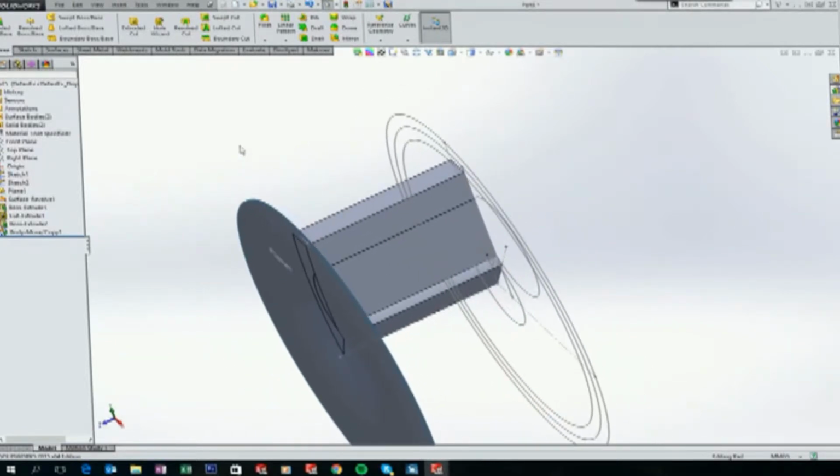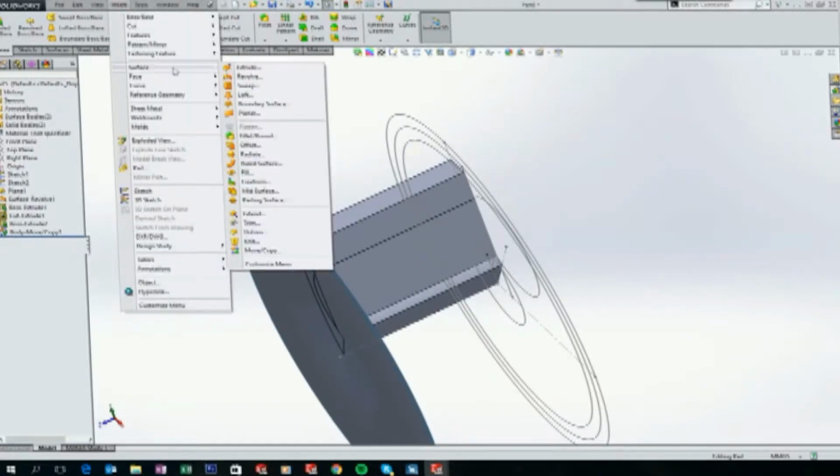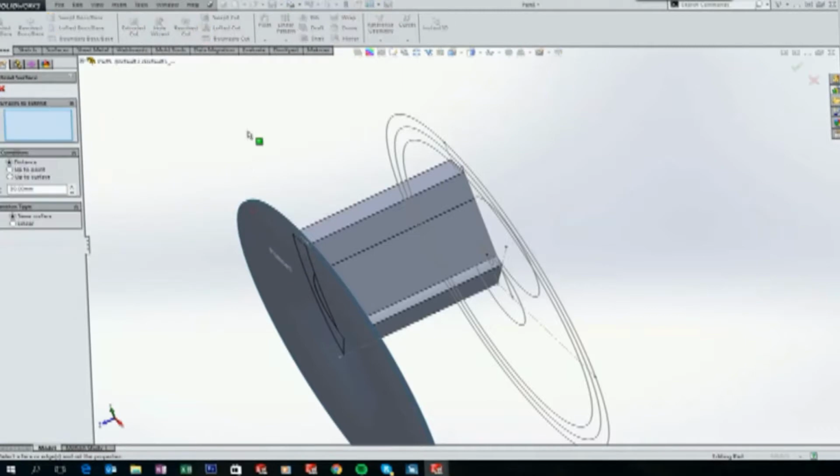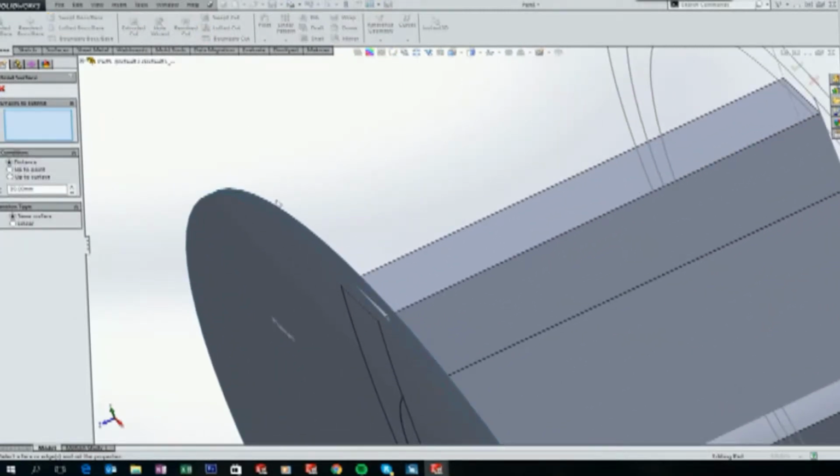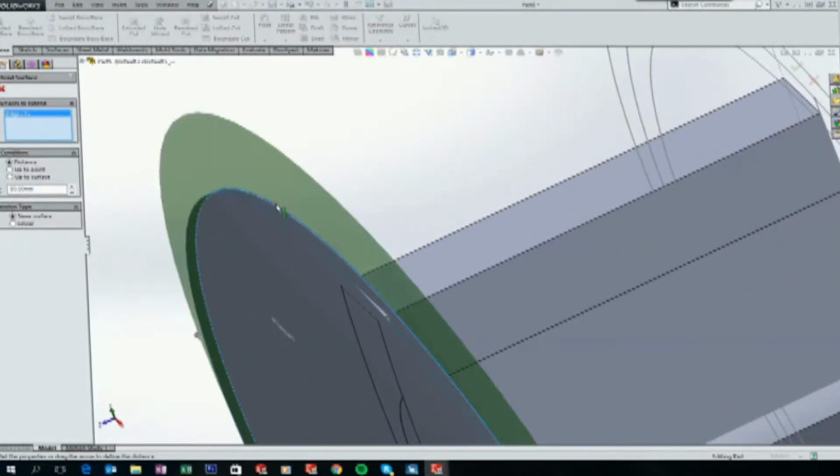Now go to Insert, go to Surface, and choose the Extend feature. Now click on the edge of the surface we just copied and give it a distance of 50 and click OK.